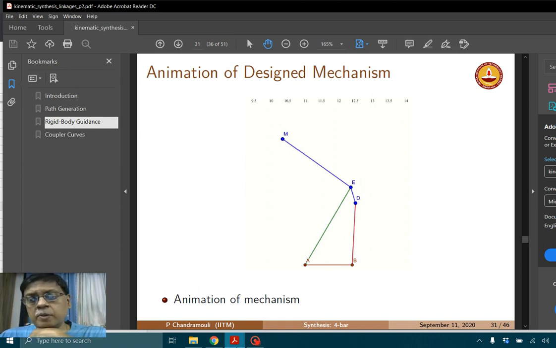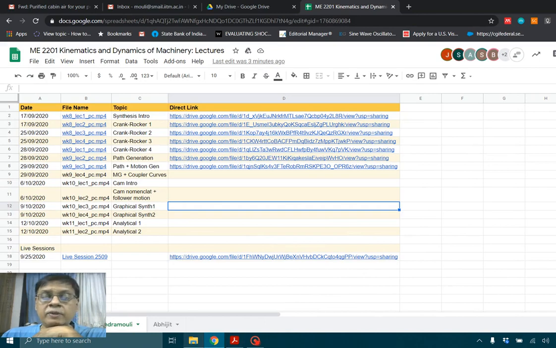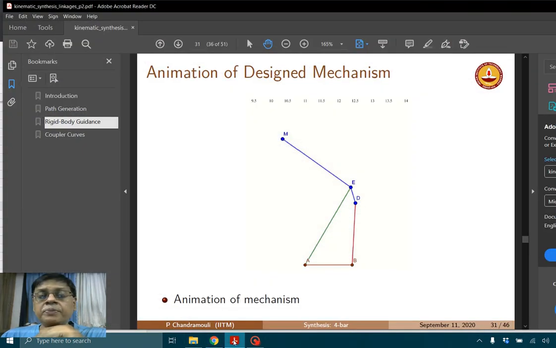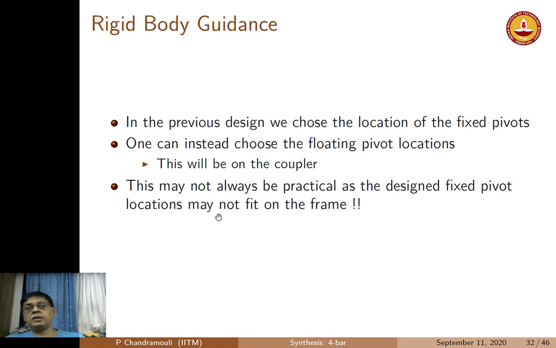Now we are going to look at this. In this particular case, we started off by assuming where the fixed pivots were going to be, so we did the design based on that. Now, instead, one can choose the floating pivot locations.